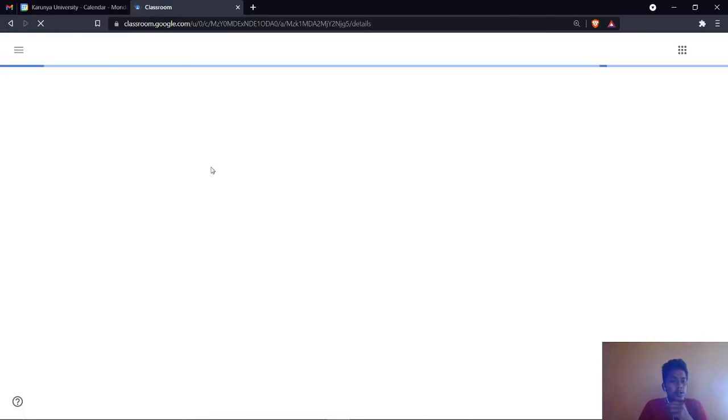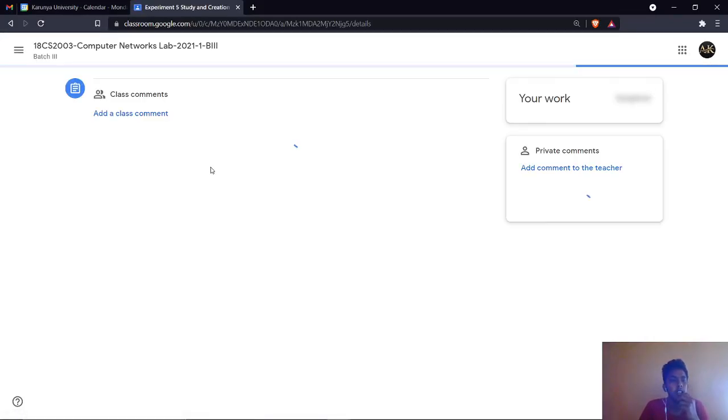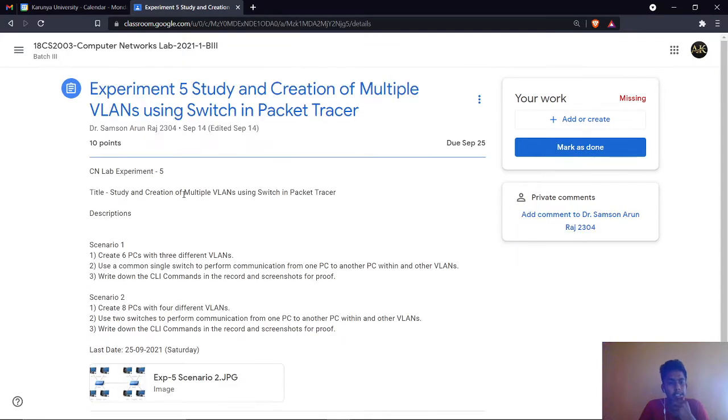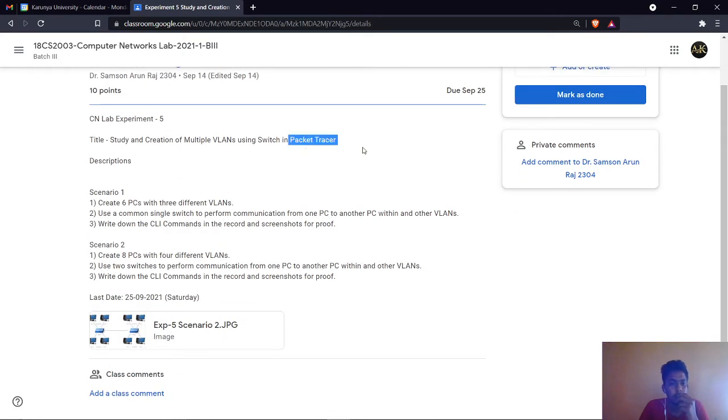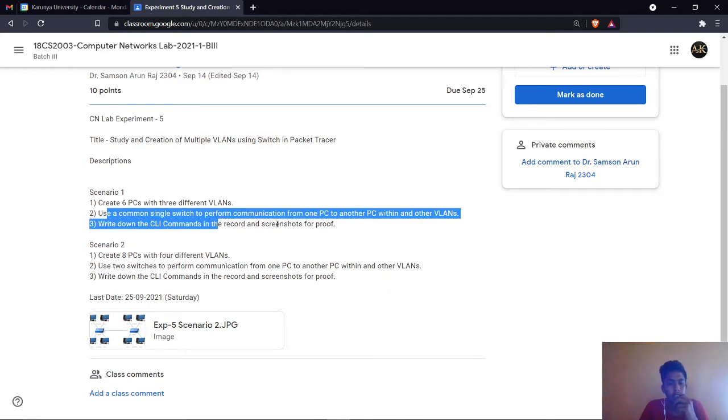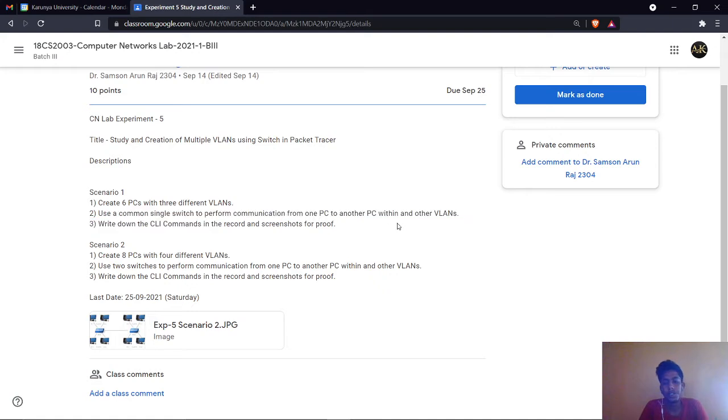Hi, in this video, we are going to see the creation of multiple VLANs, that is, studying the creation of multiple VLANs using the switch in Packet Tracer. So scenario one is we need to create 6 PCs with three different VLANs. Using a common single switch, perform communication from one PC to another within another VLAN, and we need to write down the CLI commands in the record and take screenshots for proof.